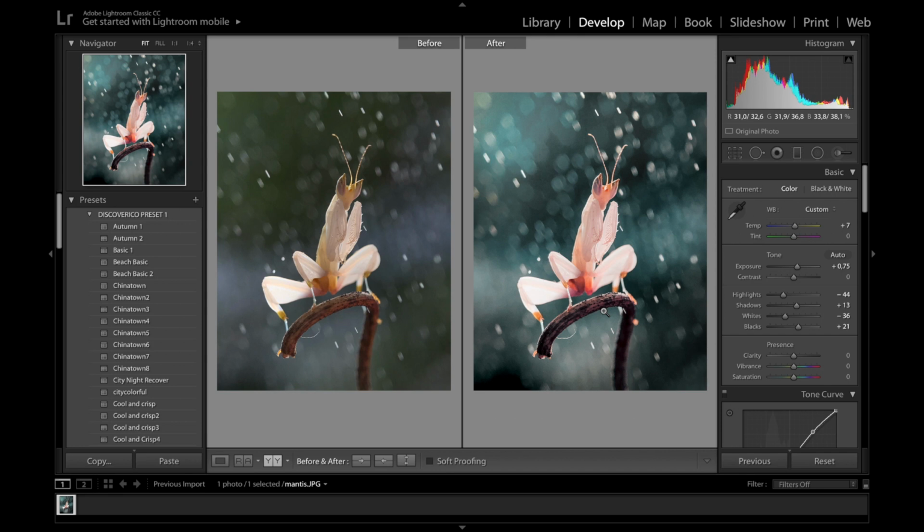So I really hope that this tutorial can help you to learn new editing skills, upgrade the quality of your image, and also get to know more about macro photography.